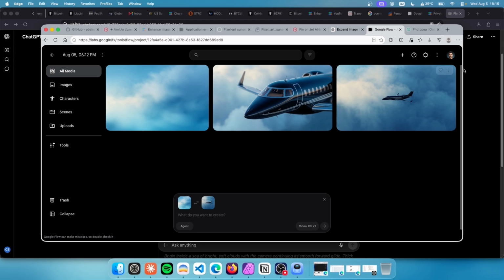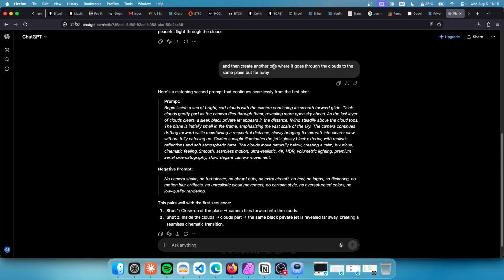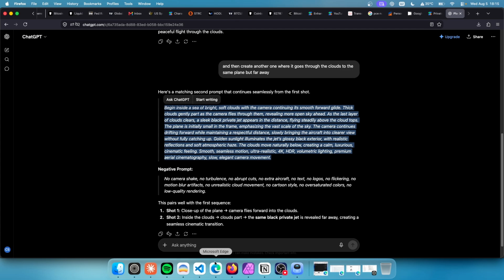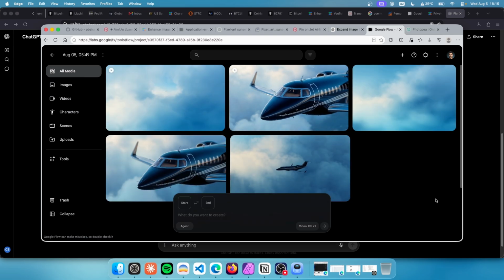So just like this, and then here I went back to ChatGPT, and here I prompted it and then create another one where it goes through the clouds to the same plane but far away. And here we got this prompt, and then I pasted it inside here Google Flow, and here I clicked on the arrow to start the video generation. So here let me show you the two videos it generated.